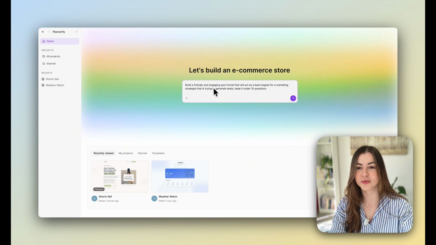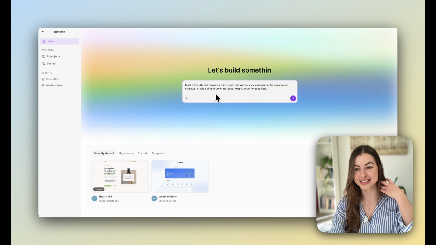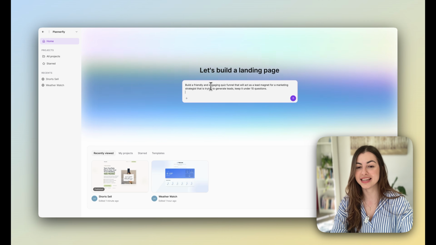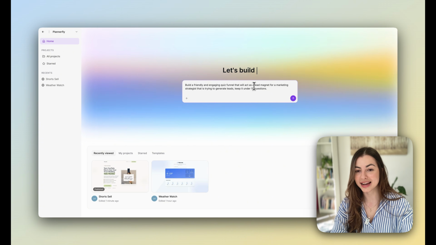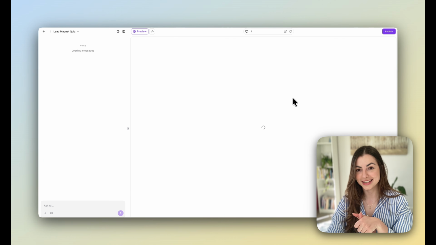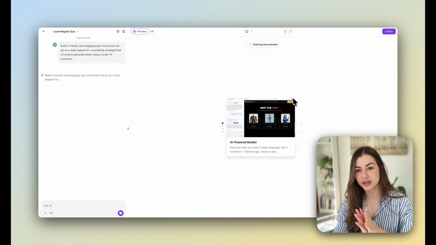So we are going to create one using AI Studio just to see how that will look like. So here my prompt is build a friendly and engaging quiz funnel that will act as a lead magnet for marketing strategists that is trying to get leads. Keep it under 10 questions. Let's see how that will look like.